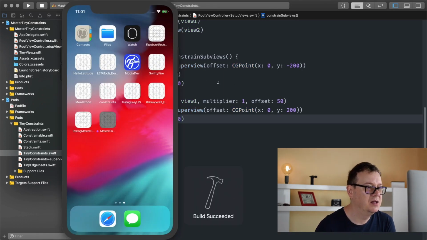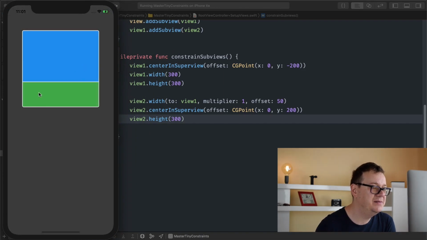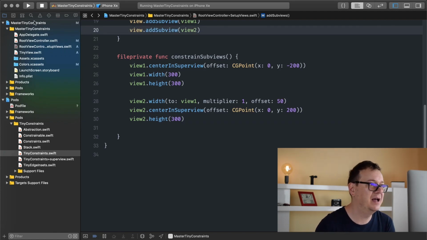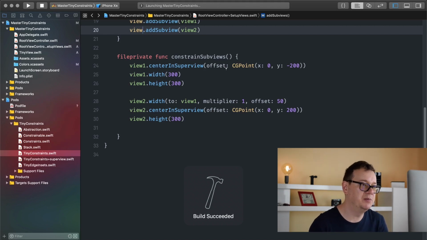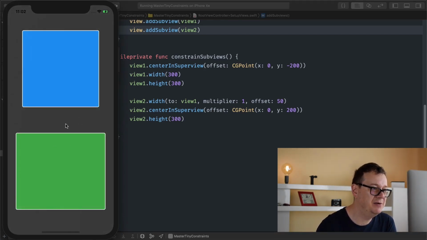Okay, and now we should be ready. One thing that I forgot is to add the view to our view, so to our super view. So let's build and run and see that basically we have this centered to our super view by an offset of y by 200, so we have this lower, and the height is 300.